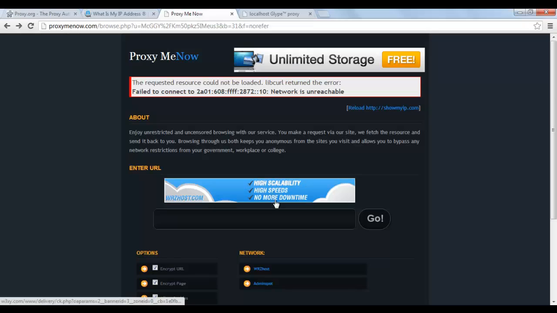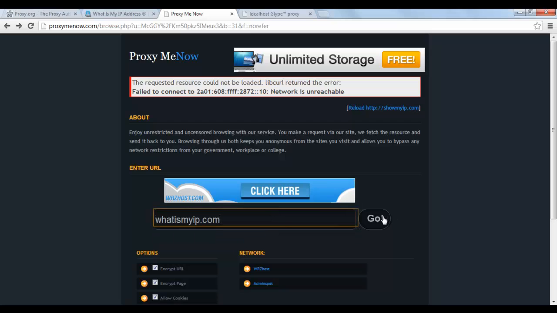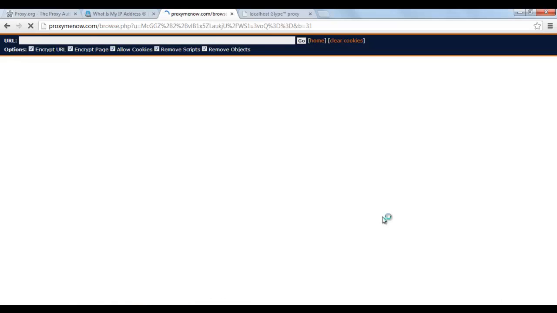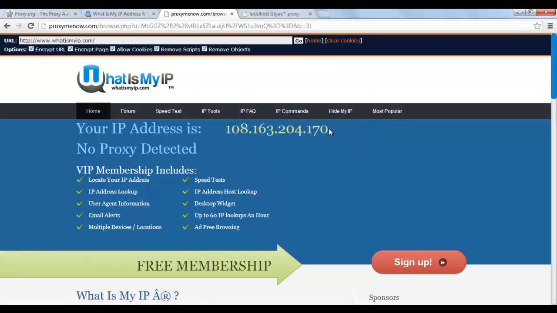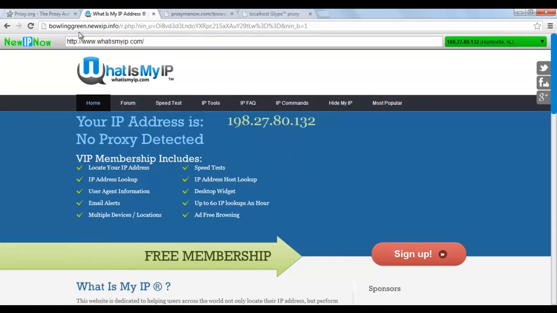To conclude, I'm just opening the same website whatismyip.com from some other proxy which is proxymenow.com, and if you observe, some other IP address will be displayed from here, and this particular IP address is of bowlinggreen.newxip.info. So this is how we can hide our IP addresses using web proxies. So if you browse anything right from this web proxy, the IP address of the proxy will be displayed but not your actual IP address.